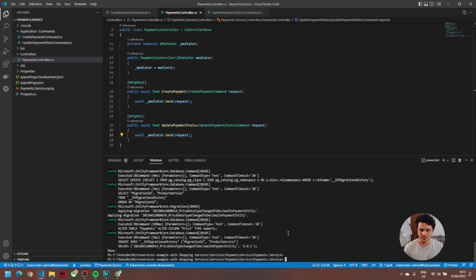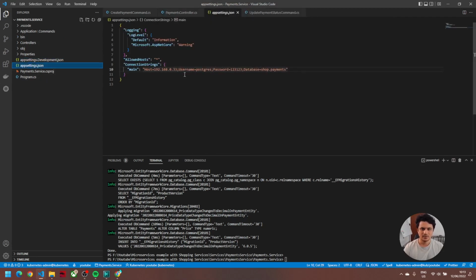So this should be it. We don't need to test this one because it's pretty obvious that it's the same as the other one. And yeah, so let's go to the notification service. I think on the notification service, I'm going to explain how to integrate Dapr.